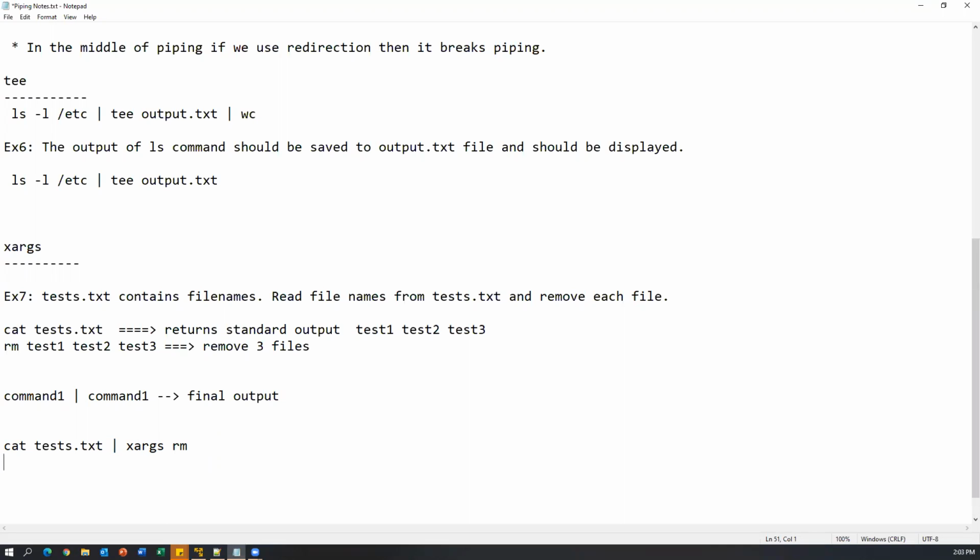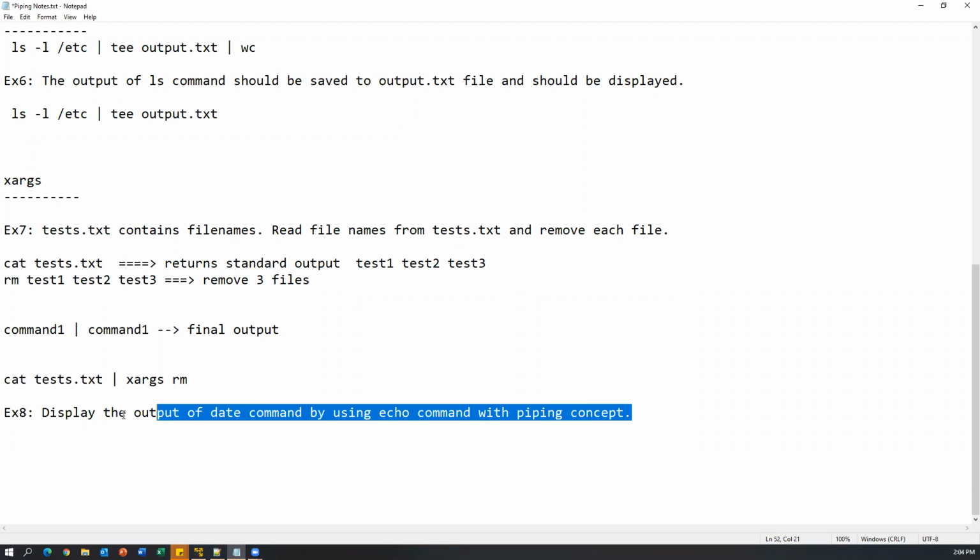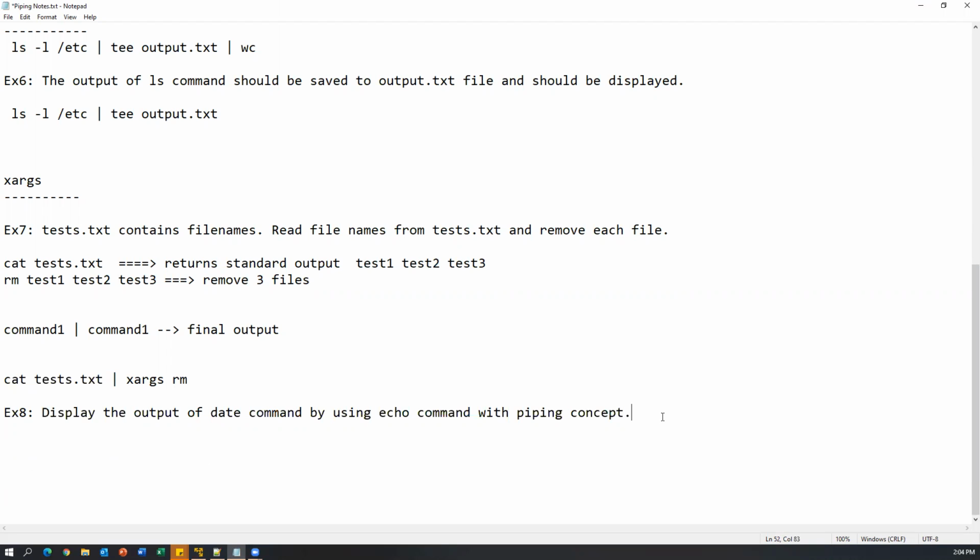So I want to show you one more example, example 8. Display the output of the date command by using the echo command with the piping concept. Normally how will we display the date? We use the date command, which will display the date. But I want to display the date by using the echo command.